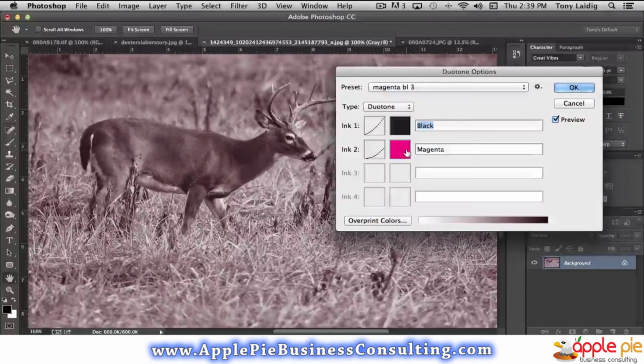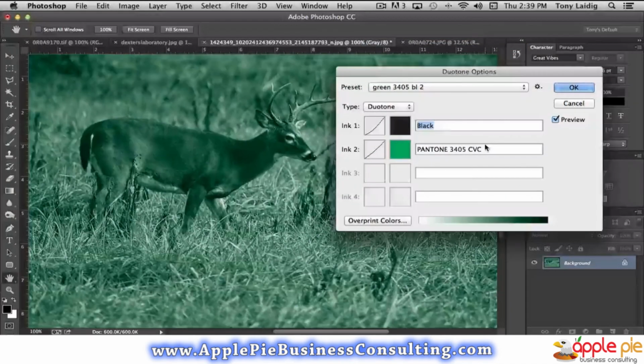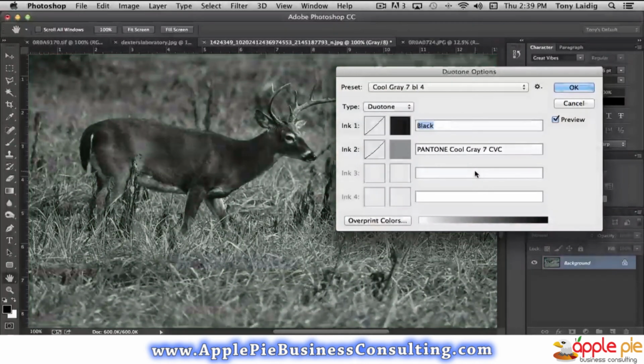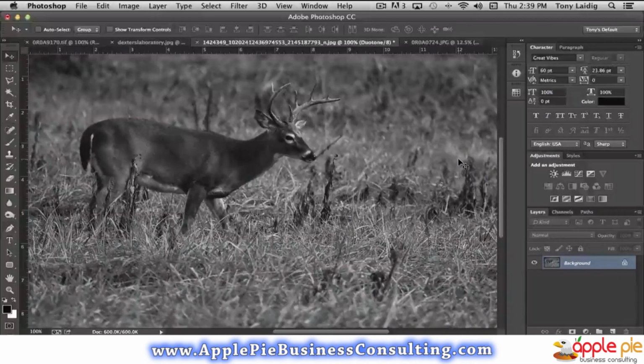Like how the original was RGB, then we converted it to CMYK. This version is now made up of just black and magenta. That's it. Okay, but let's say that we choose, well, probably not that. Let's say we go with Cool Gray 7 and we really like that look. We can click OK.